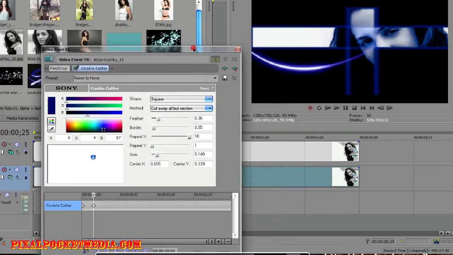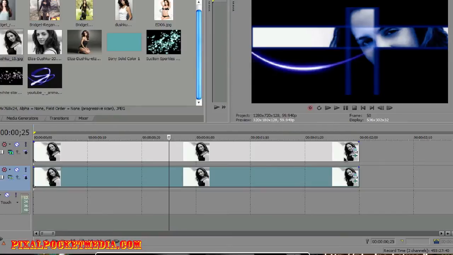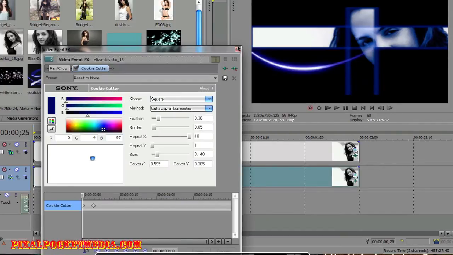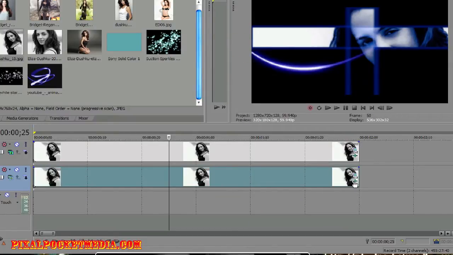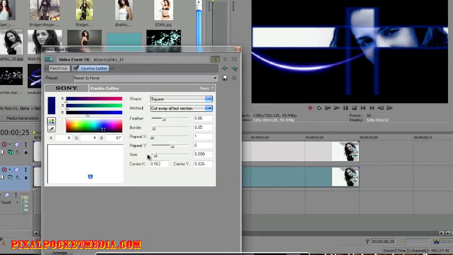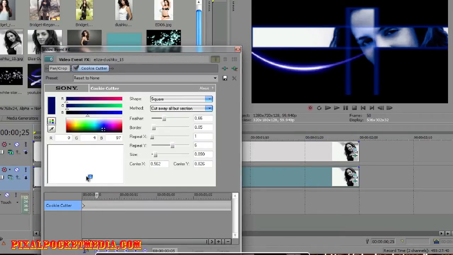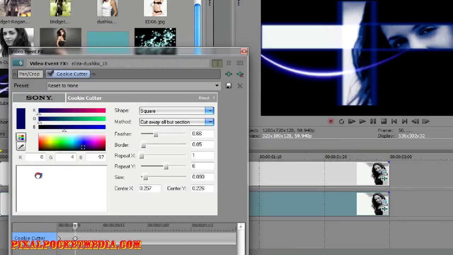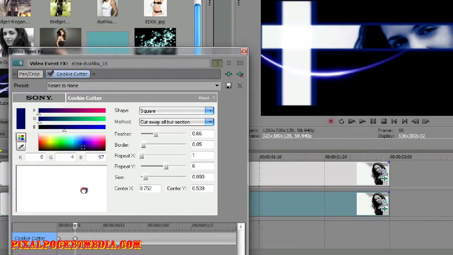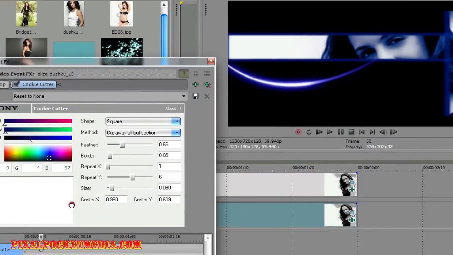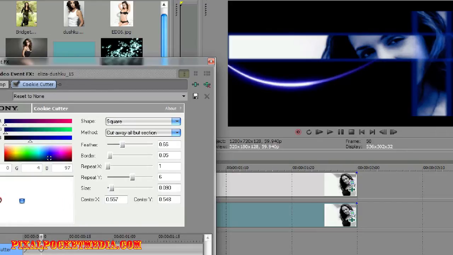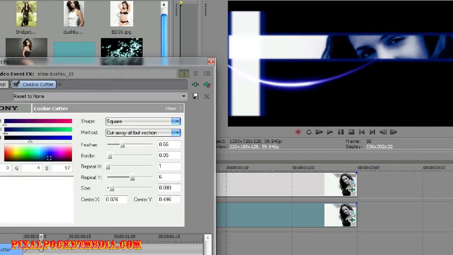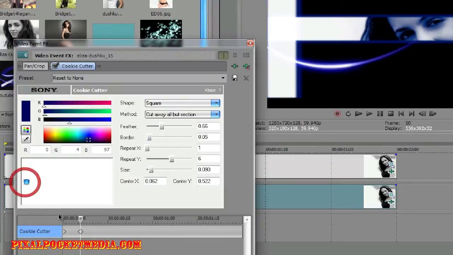Make sure it's not cut off anywhere. Okay, let's animate the one on the top. Okay, we want to animate the one on the bottom. Let's move it all the way to here at this time.